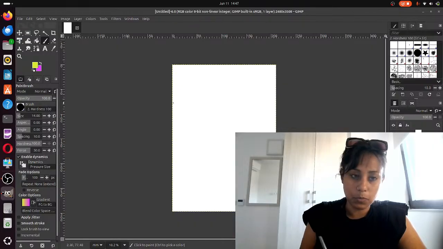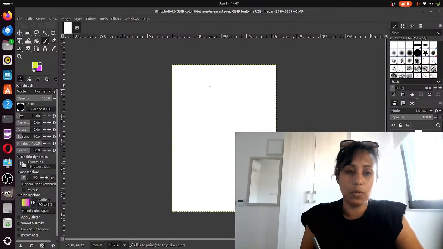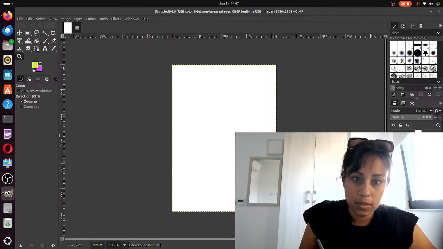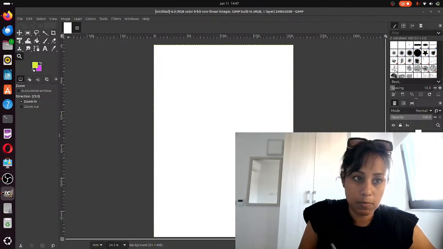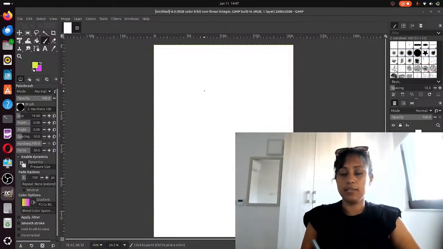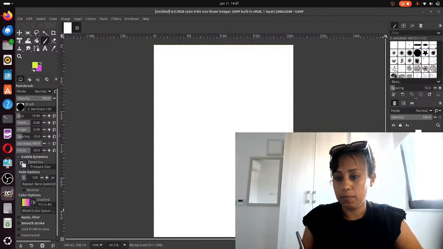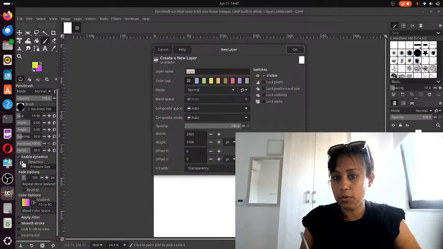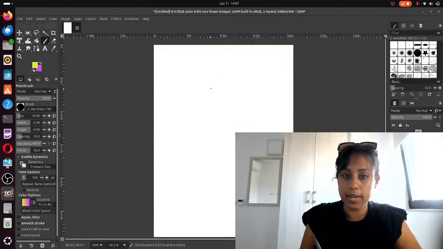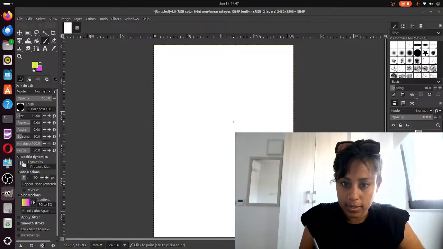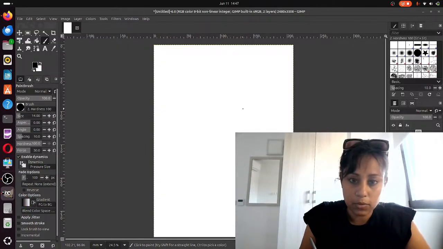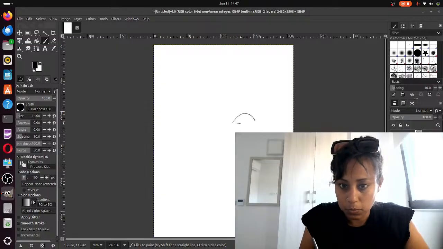So right now we use a background because then we can see what we draw. So let's make this a little bigger. And let's say you are good at drawing faces. Then this is your background. You add a new layer. Just say OK or give it a name if you like. And let's start drawing. I want to draw in black because then you can see what I do.